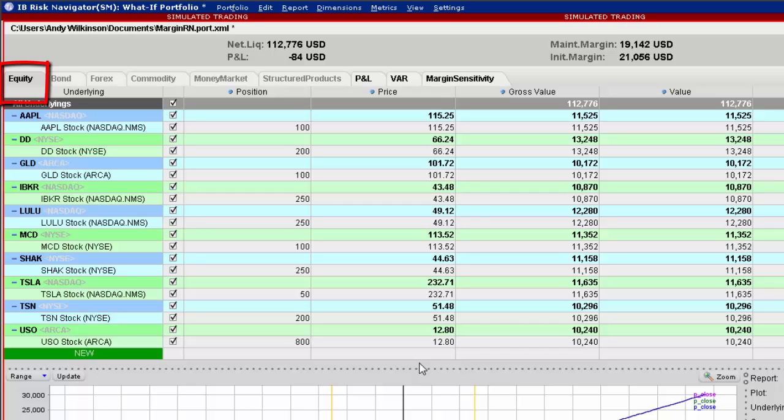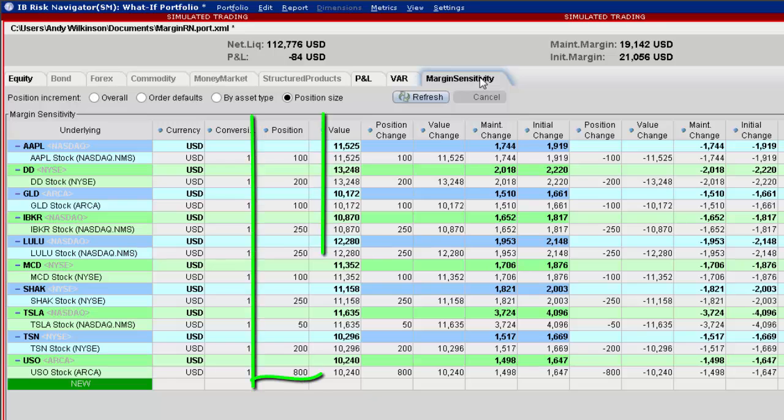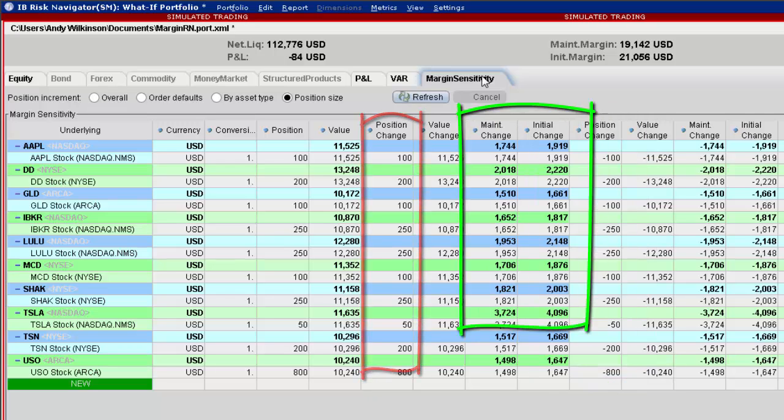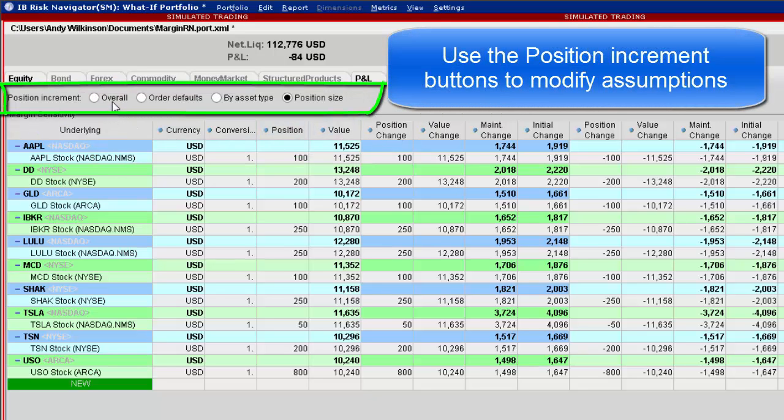If we want to see the required change in maintenance margin, click on the Margin Sensitivity tab to the right. This tab still shows the current positions, but the columns to the right allow users to see what would happen for increases and decreases in the number of shares held. Note the radio buttons next to the position increment label. Users can vary the change in position by checking one of these buttons.